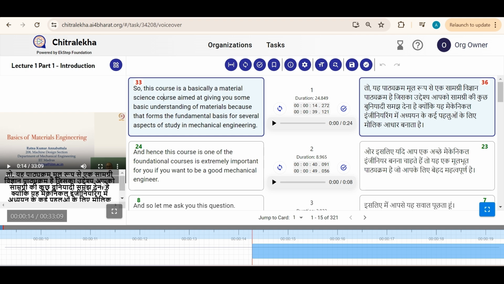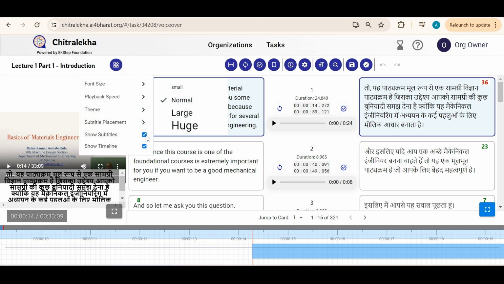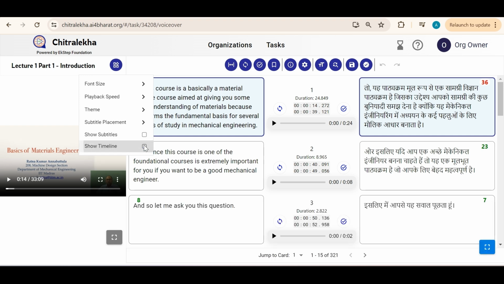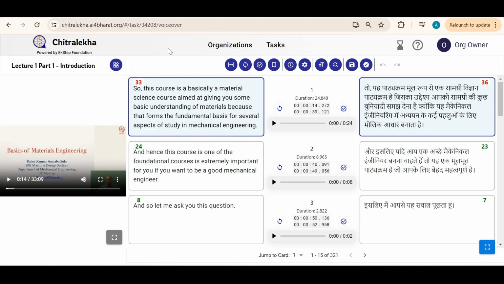So in case you don't want to see this subtitle, just turn this off. For now, I'm also turning off this timeline. So this is the subtitle edit panel. On the left side, you have the transcription subtitles for the video. Then this is the start and end timestamp for each of the segment, and also the duration is listed here. And on the right side, you have the machine generated translation for each of the segments. You can play the audio of each segment by clicking on this play button.